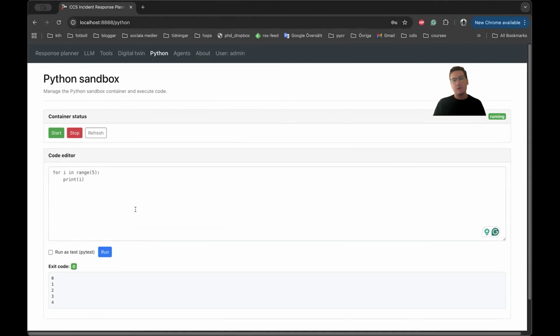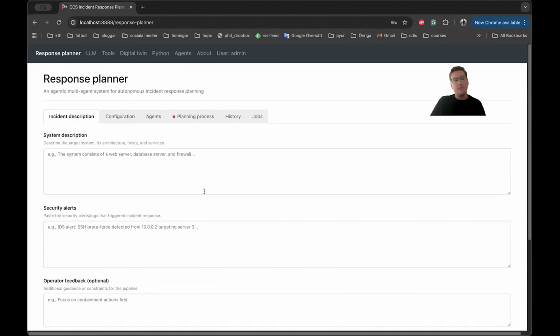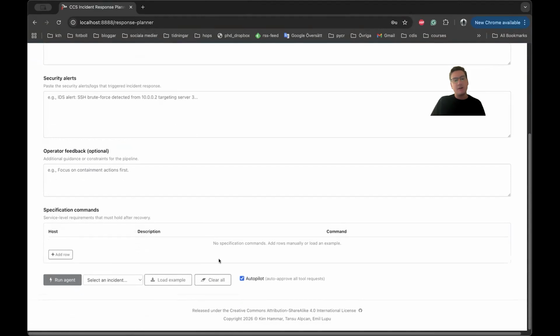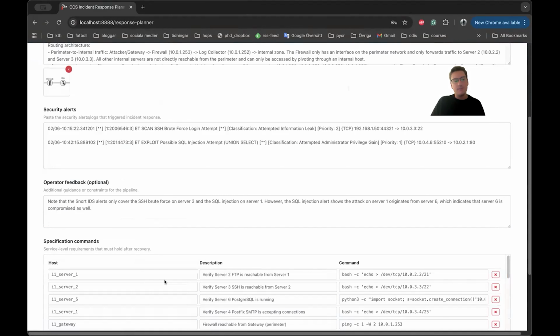The main interface for the security operator that is using the system is this page that we see here. So here they can provide details about their system, they can provide evidence about the incident in the form of security alerts, and they can specify constraints. Now, for the purpose of the demonstration, I prepared an example incident that we can load.